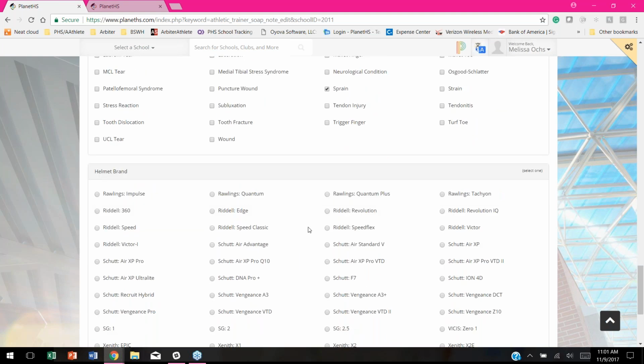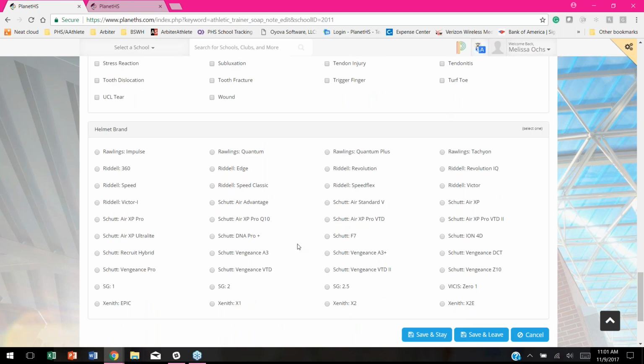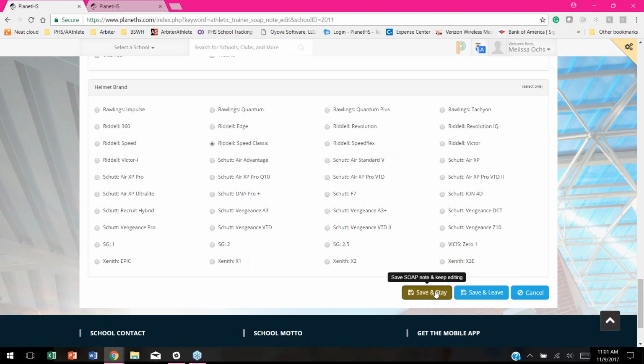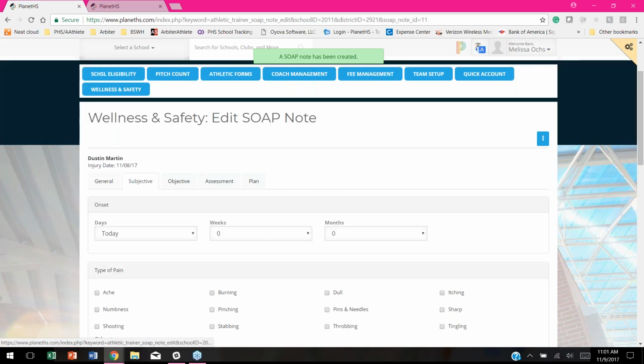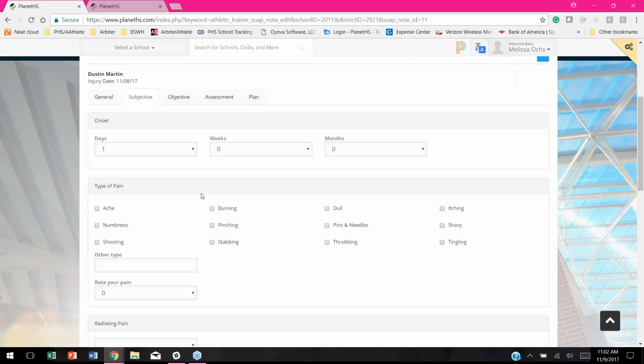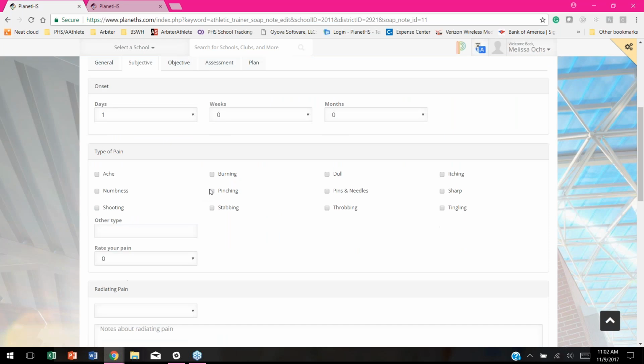For our two options, and since it is football, we'll just go ahead and say they're in a Riddell Speed Classic. So we're going to save and stay just to get the preliminary information in. And then we're going to go to our subjective tab. So onset would have been one day out because this happened yesterday. We're filling out the information today.